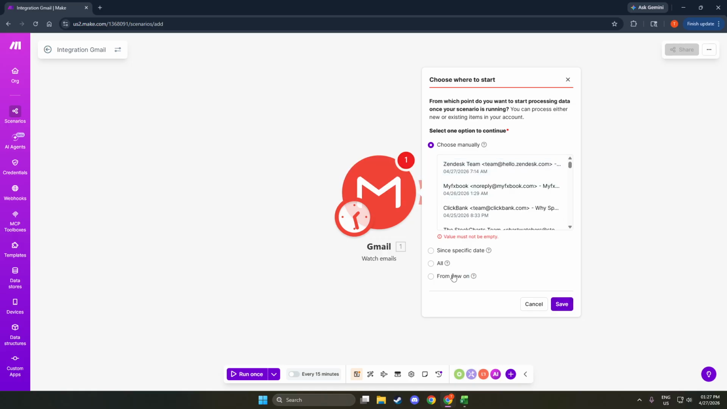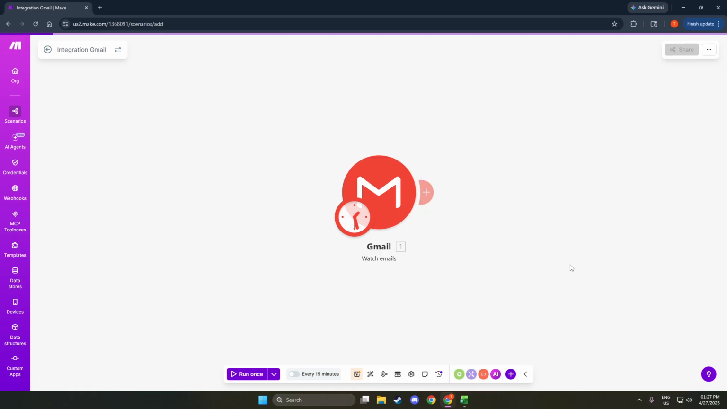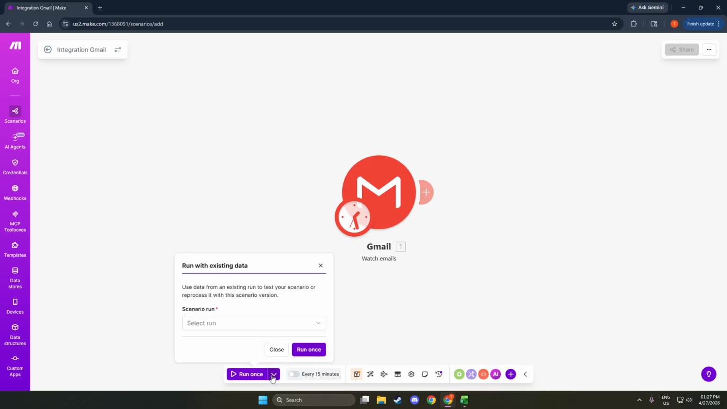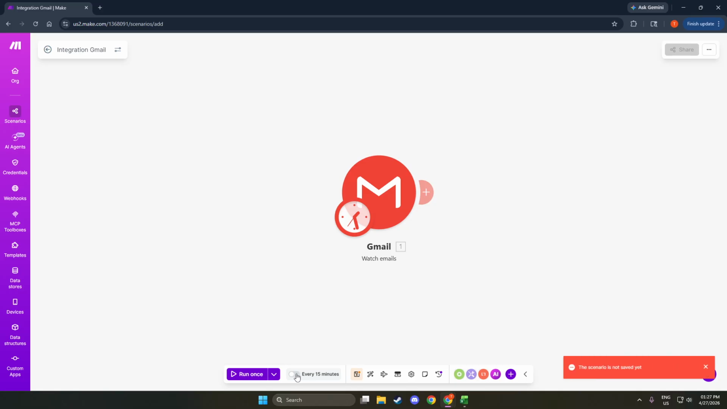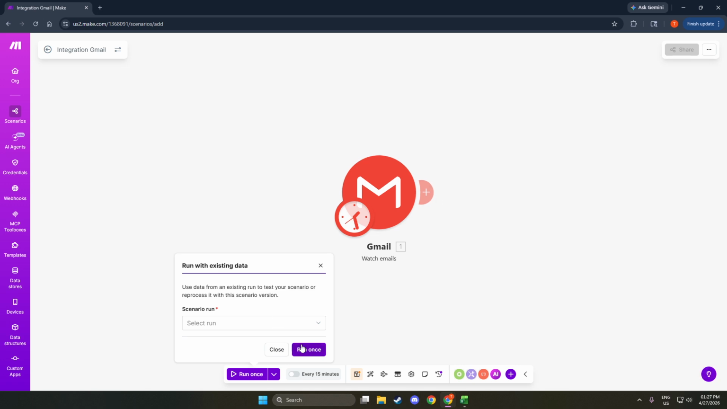When you're satisfied, turn scheduling on so the scenario runs automatically. Choose a frequency that fits your needs, and remember, you can pause scheduling anytime. From here on, the scenario monitors your Gmail in the background and fires the action whenever matches appear, even if your browser is closed. That's it. Your Gmail automation is live, hands-off, and ready to save you time.